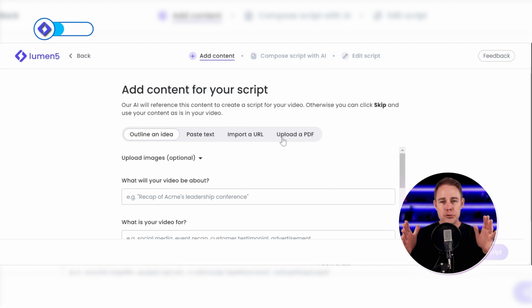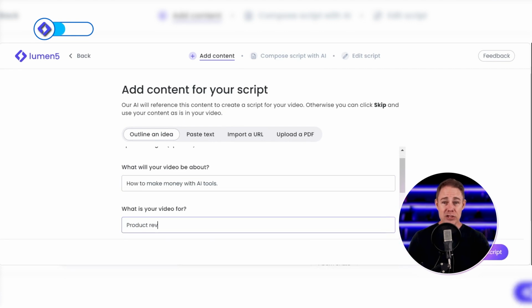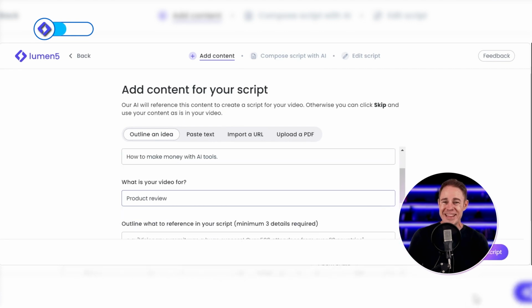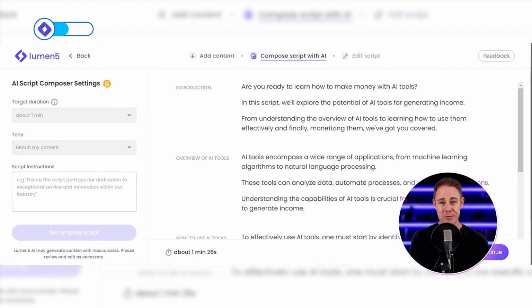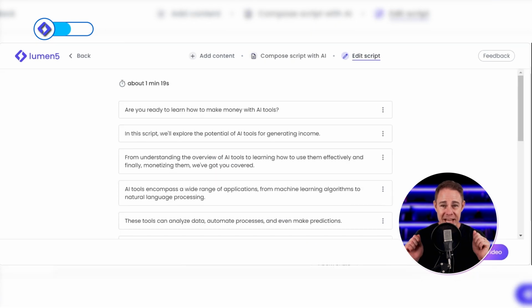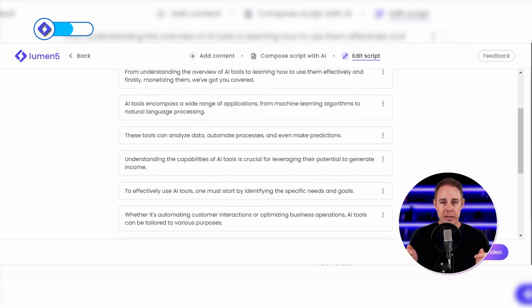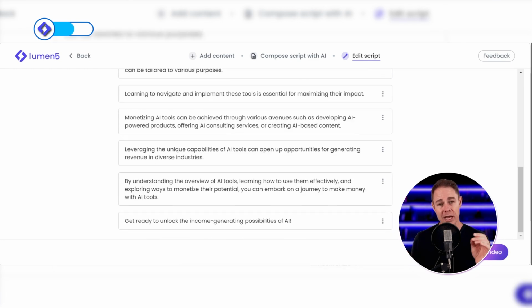Now, Lumen needs you to write an outline so that your video is specially tailored to you. And once you've done that, you can click on this button to generate your script. Now, it only takes a few seconds, and then you can generate your video. At the top here, you'll get an estimate of how long the video will be, and you can edit or shorten it further, but we'll be converting this to video directly.